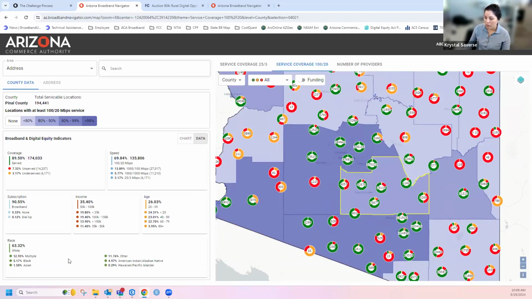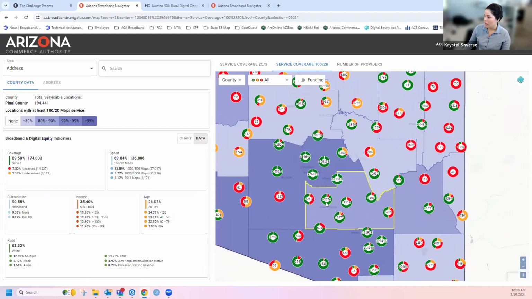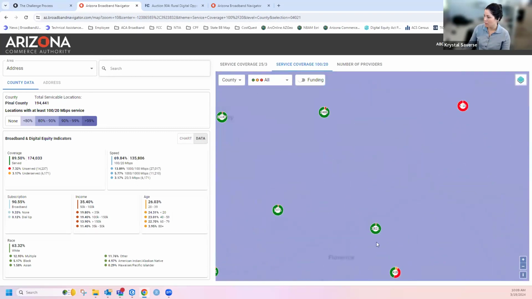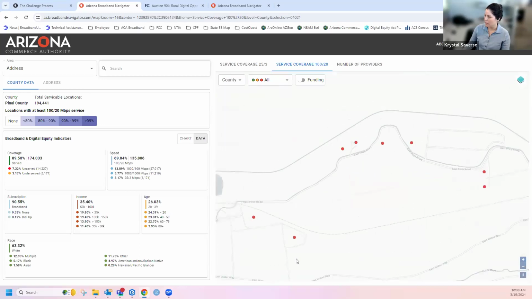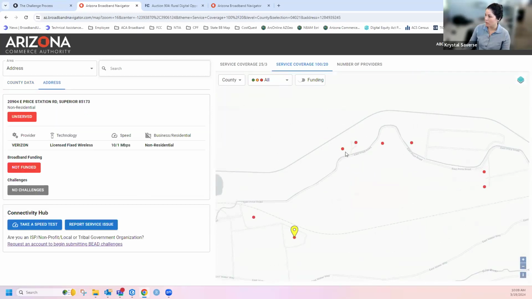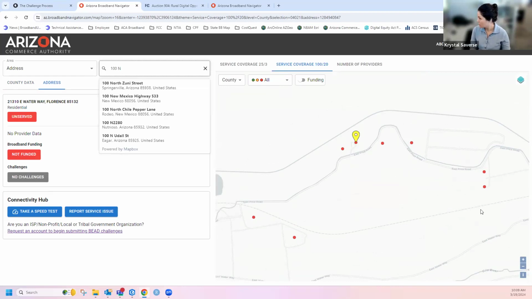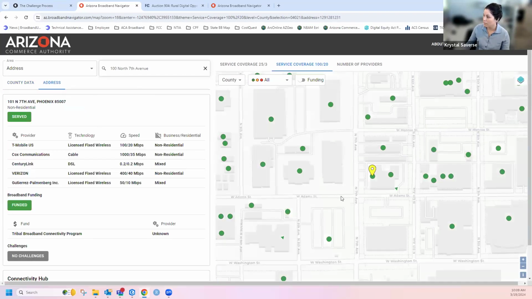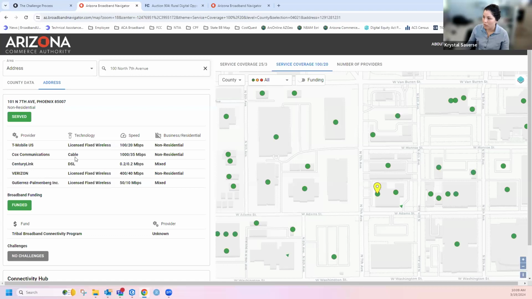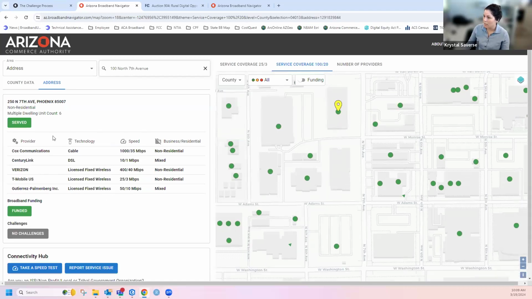If we want to look at individual households or BSLs, we can either zoom into the map and see the household level information at this scale, or you can search for an address. I'm going to search for the Arizona Commerce address. Once we search for that address, we can see the availability data right here.